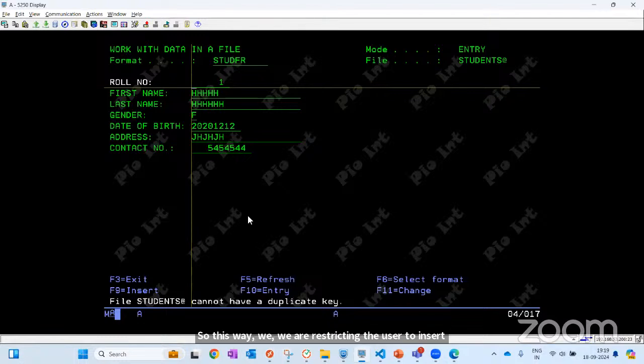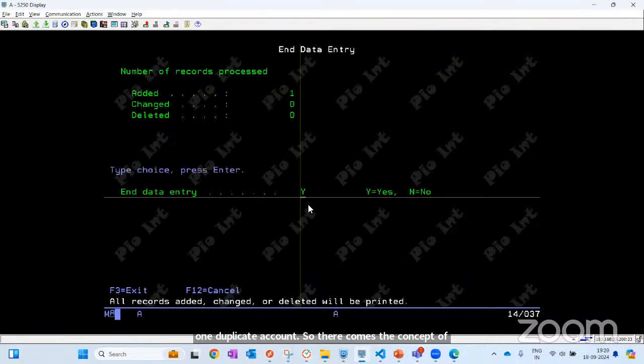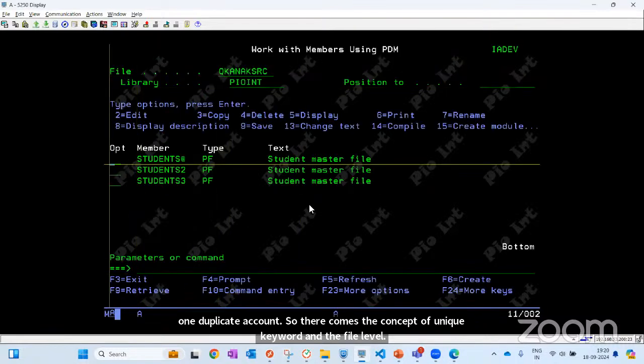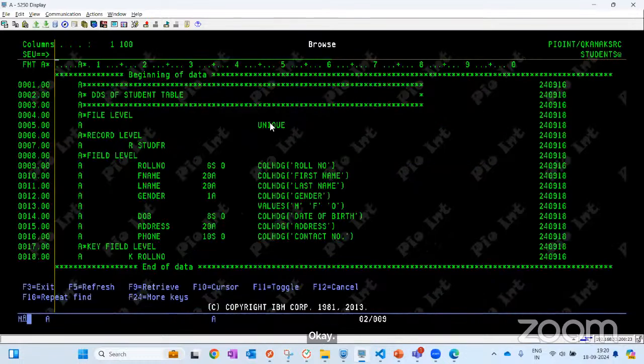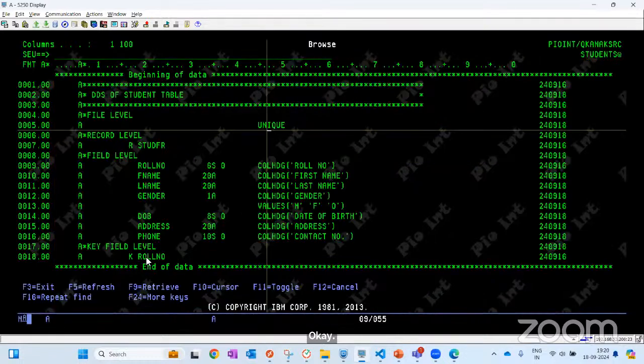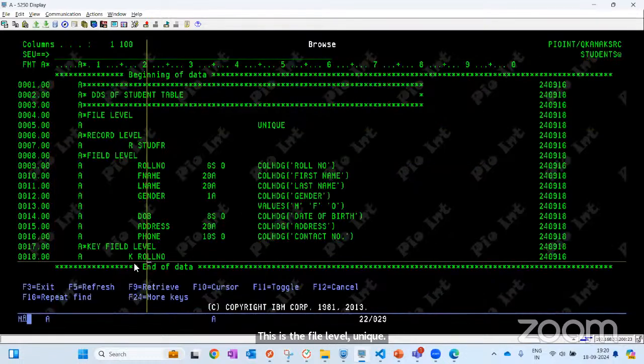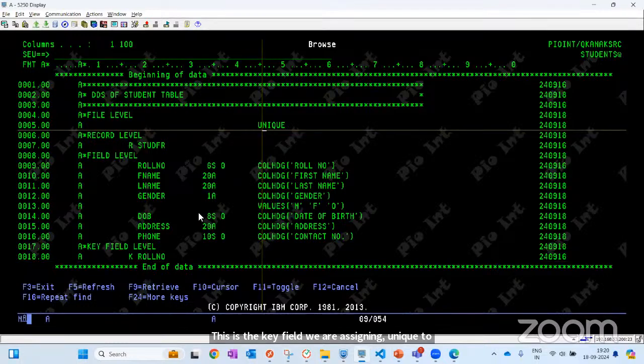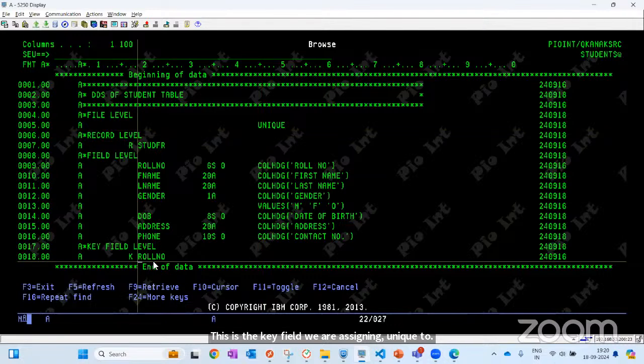So there comes the concept of the unique keyword at the file level. This is the file level unique keyword, and this is the key field we are assigning unique to. Also, for the key field, if we don't mention unique, we can still put the key field. So what is the significance of that?